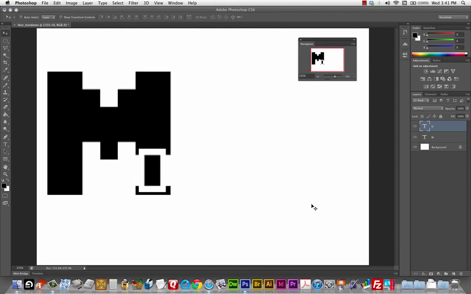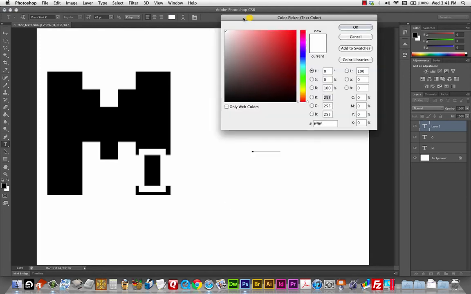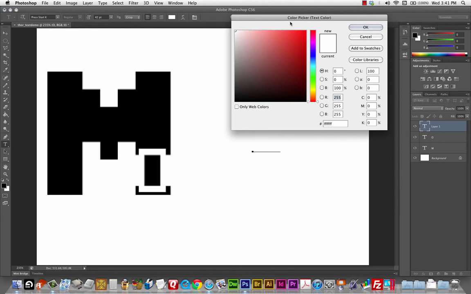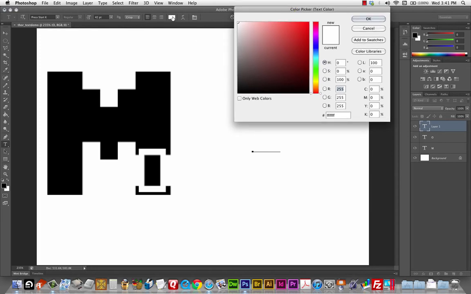So that's the transform. And if I wanted to actually start creating some emphasis, I just typed a lowercase I there, and it's white, so you can't see it. So let's make it a color of some kind. There we go.